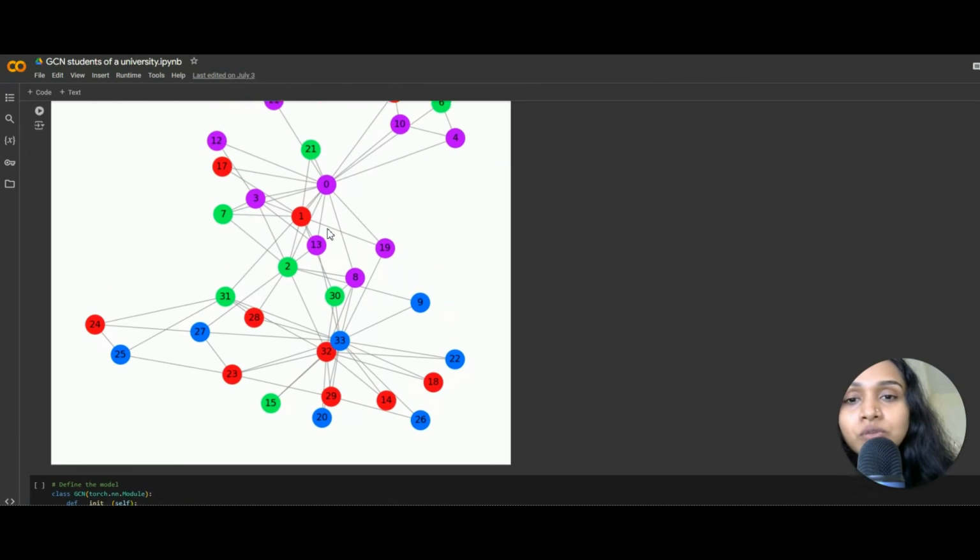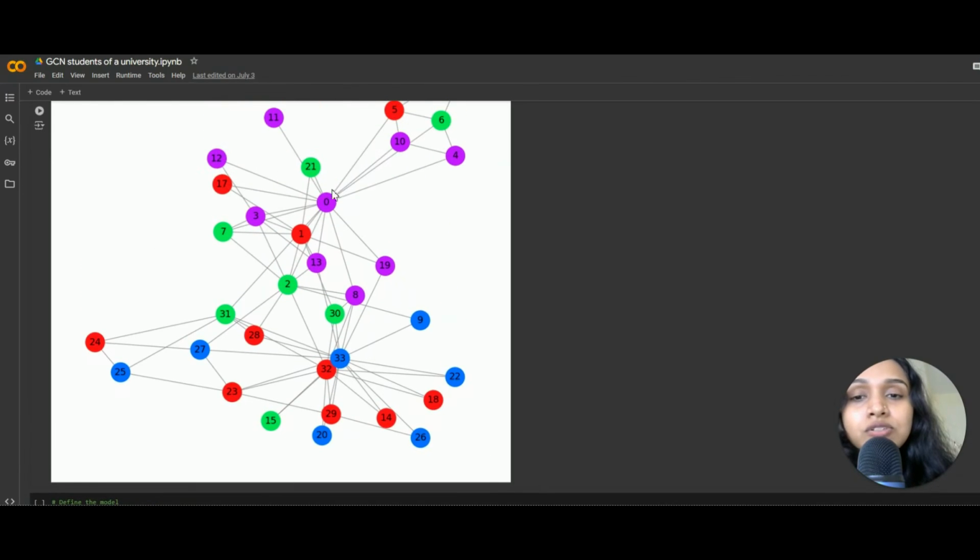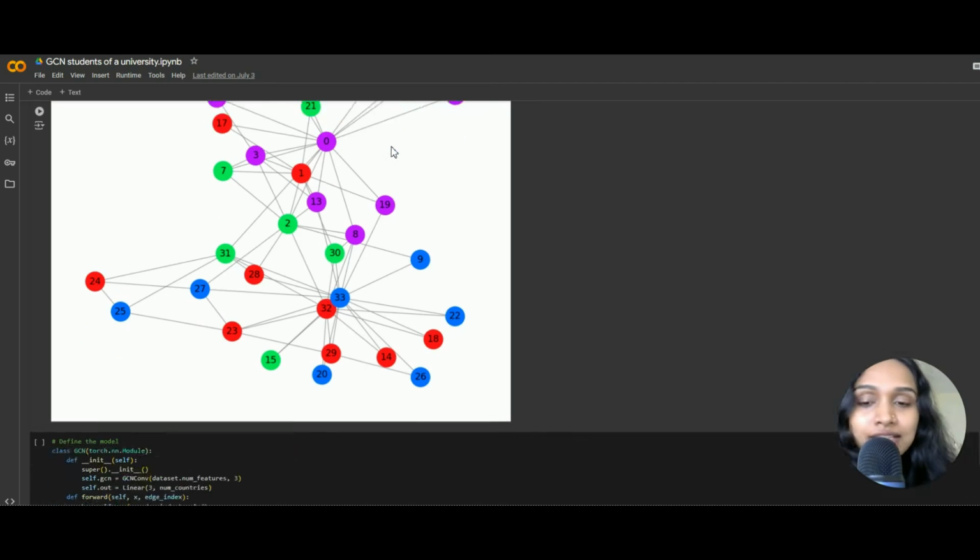So you can also observe one thing here. The nodes of the same color have formed edges with the same color nodes, which means that this is a very good pattern, which means that the students tend to interact with other students of the same country. And this is the pattern which we are using to train our graph neural network to classify the students based on the different countries from which they come.